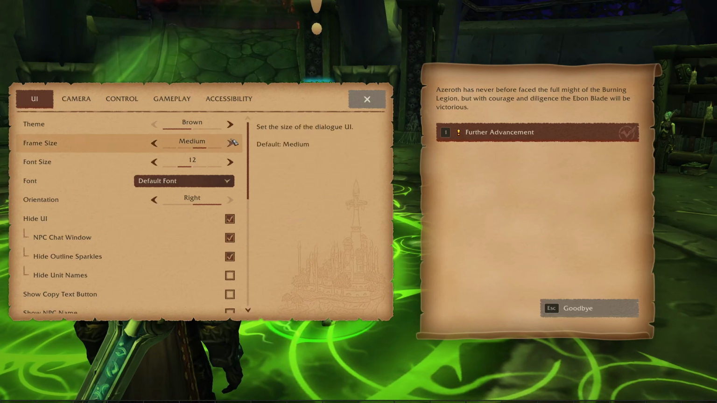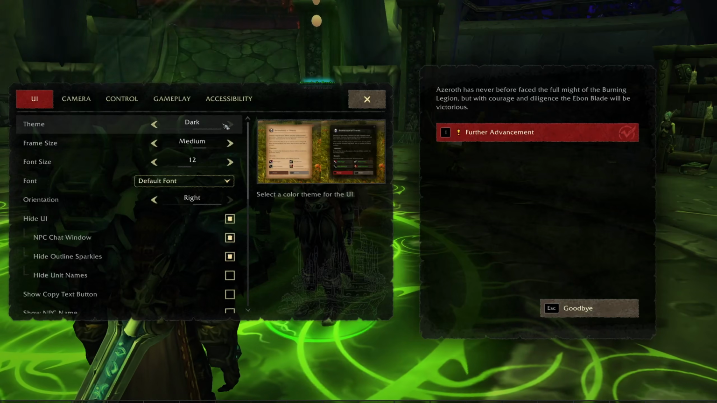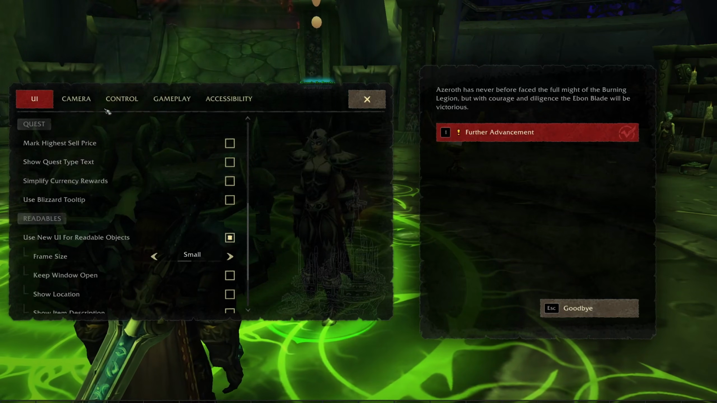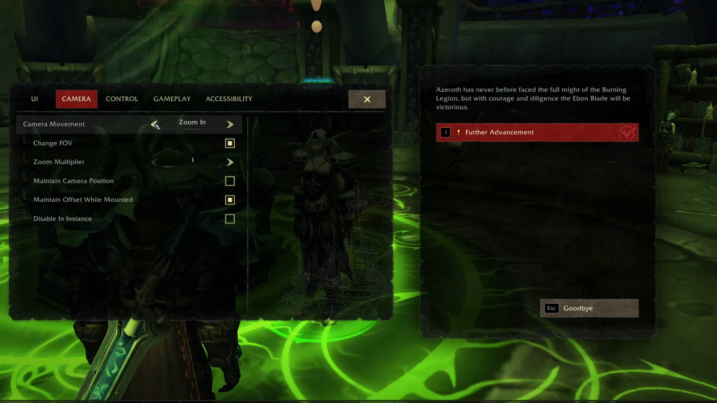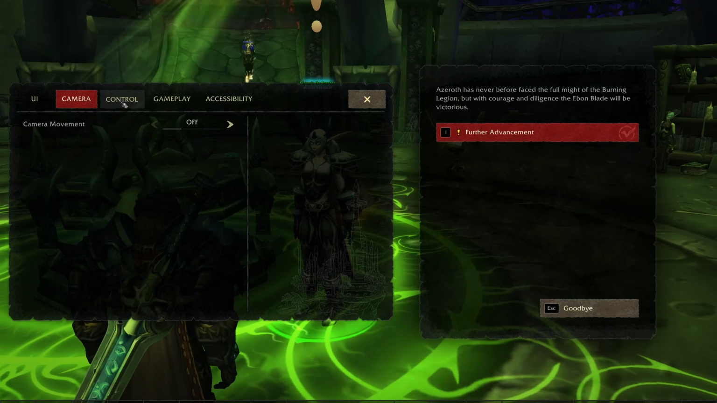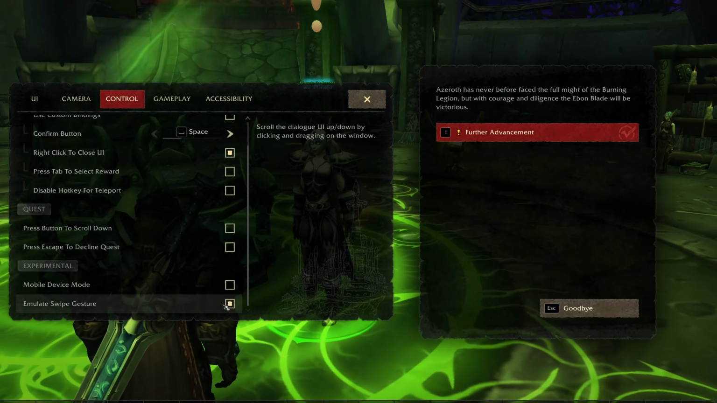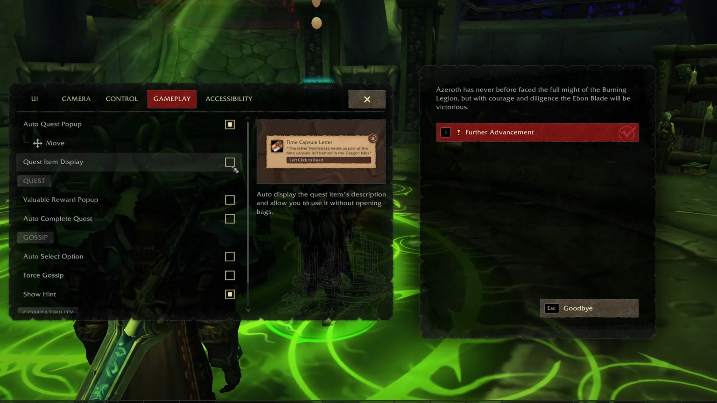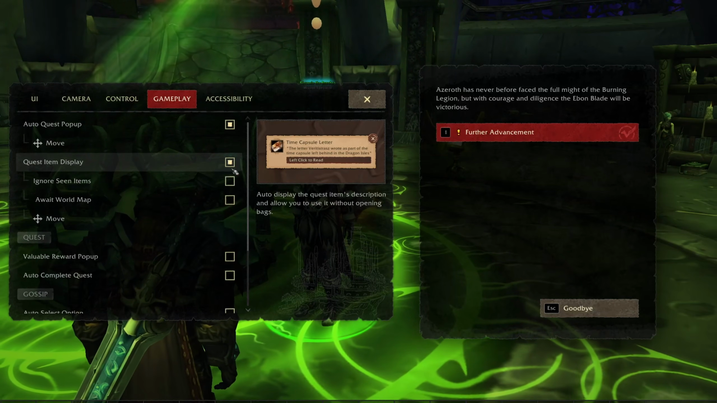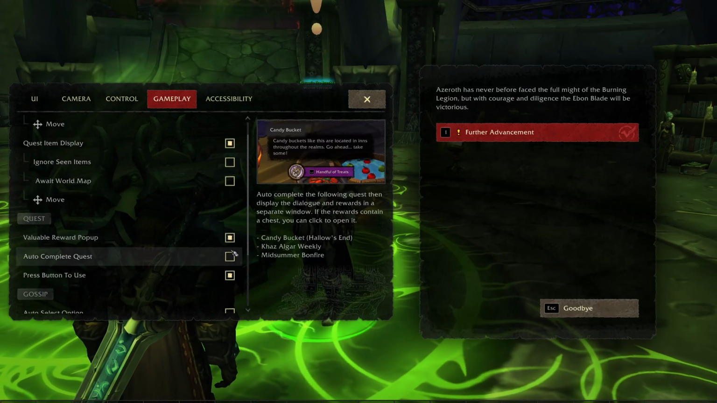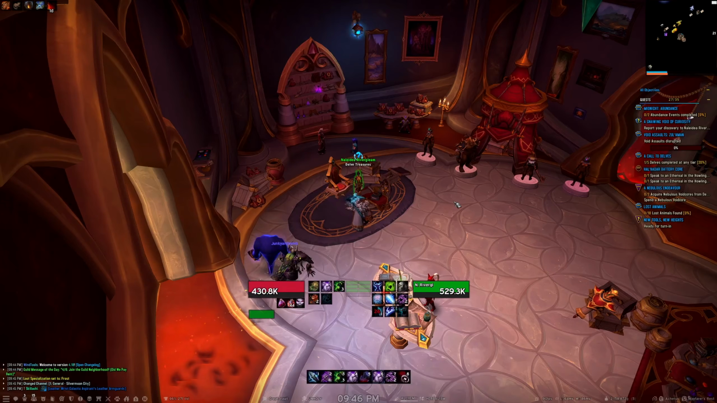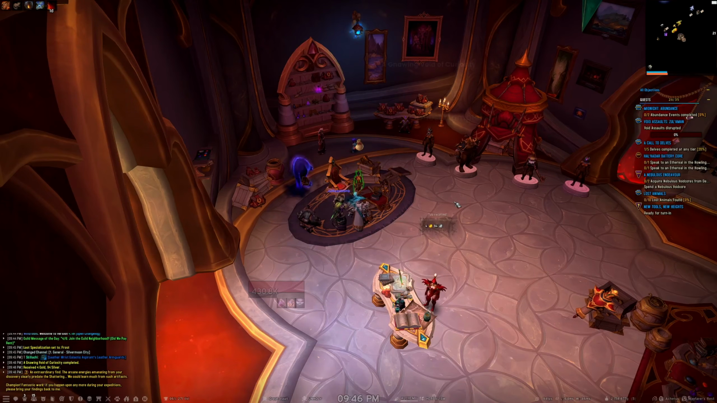Under the UI, I like using dark mode. Under the Quest section, enable the options you prefer. Under the Camera tab, I personally turn camera movements off. In the Control tab, take a moment to learn the keybinds. They make accepting and turning in quests much faster. Under the Gameplay tab, I enable quest item display, valuable reward pop-ups, and auto-complete quests. This is especially useful for holiday events.